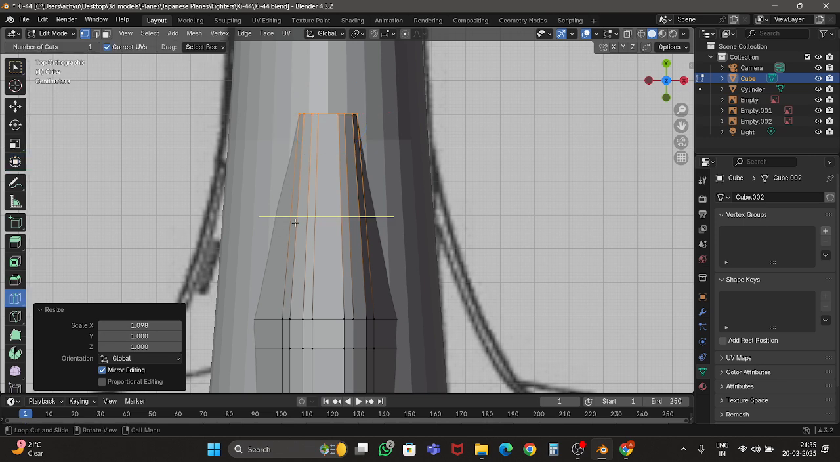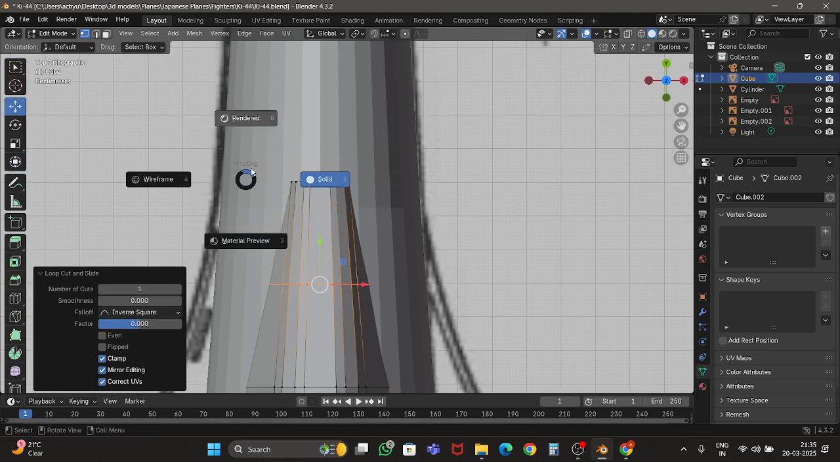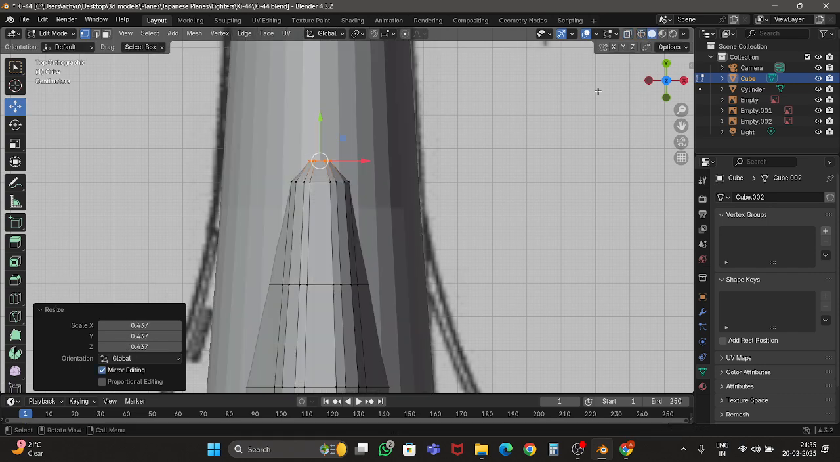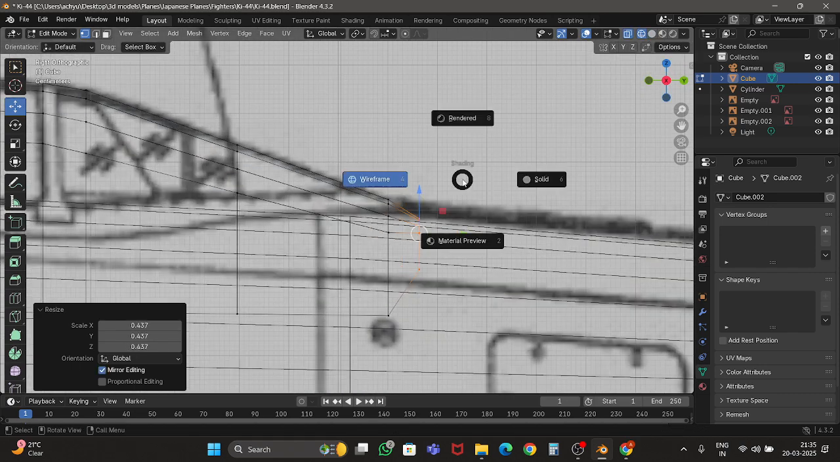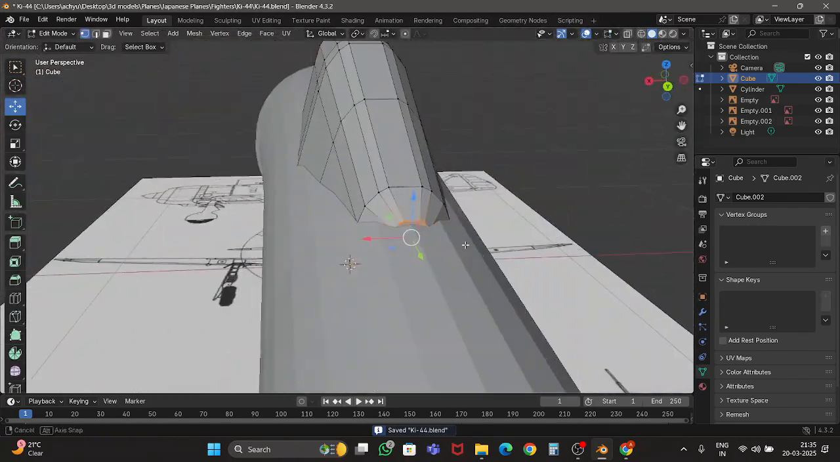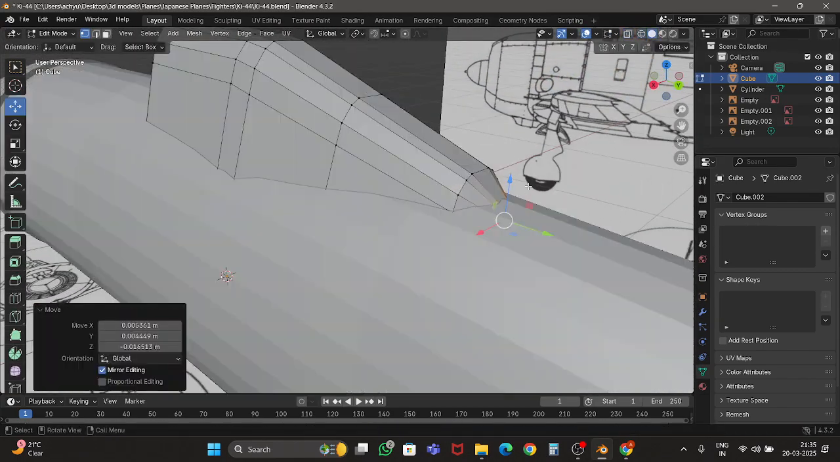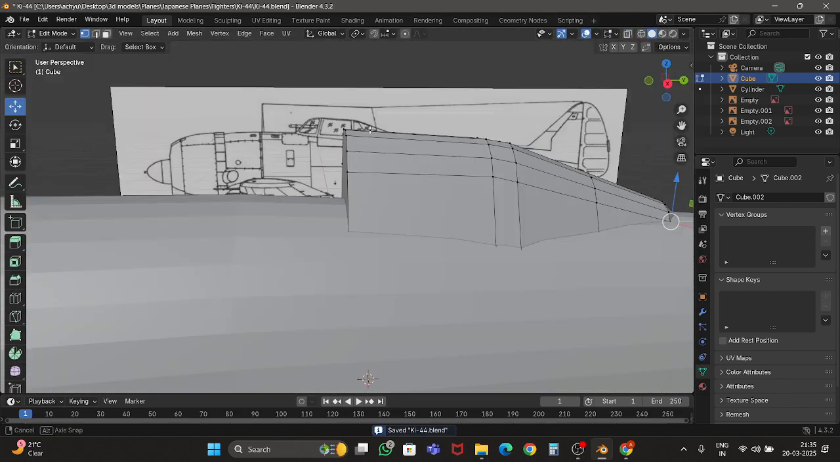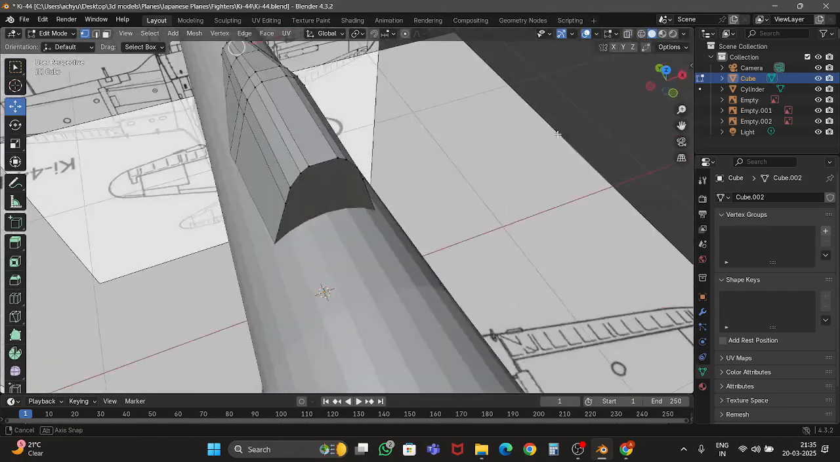So we're going to add a control loop here. We're going to extrude it and then scale it to not 0. In fact, we'll just scale it down a bit, and yeah, that edge looks good to me. Looks good to go.